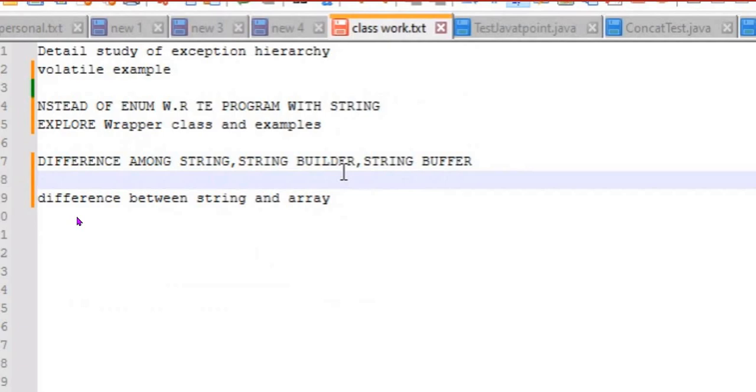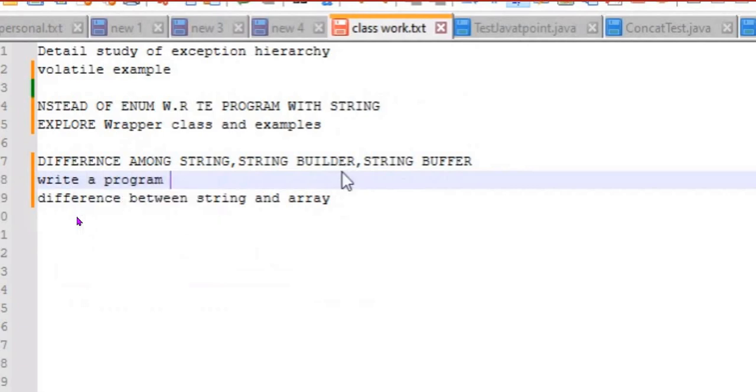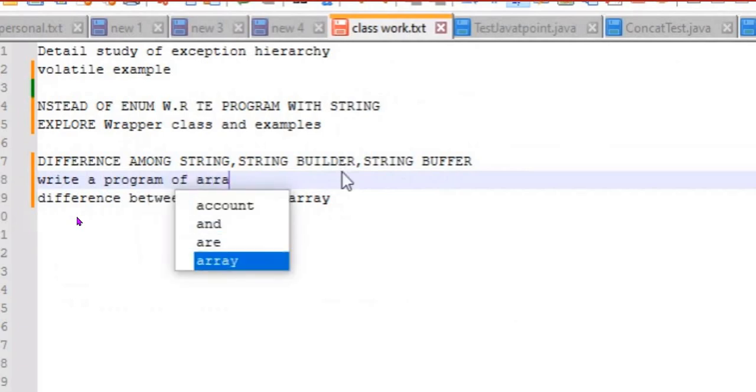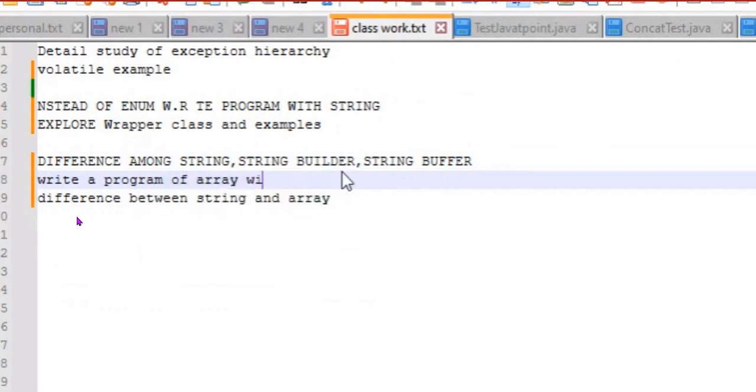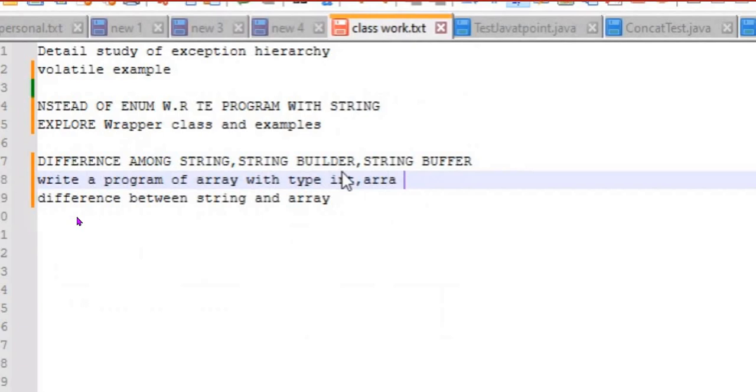String you understand, right? You have written the program with string. So now write a program with a string array. Write a program of an array with type string, comma int, comma float, comma double. So an array could be of any data types. An array with different data types. You can just say different data types and afterward.